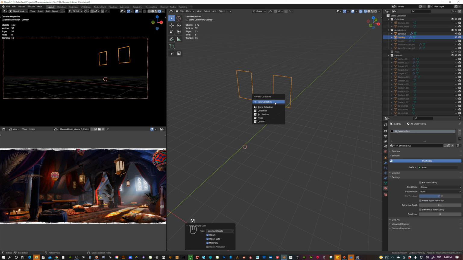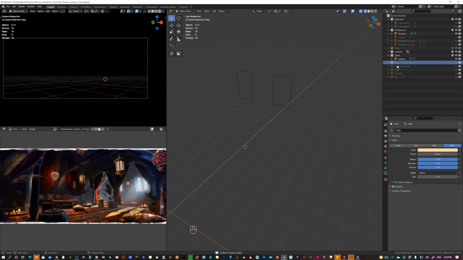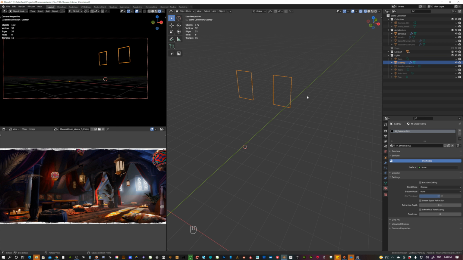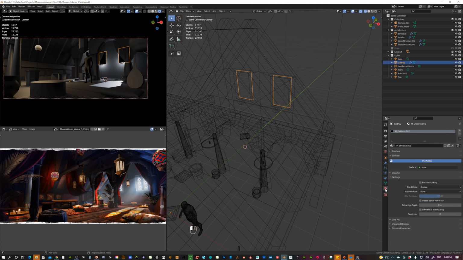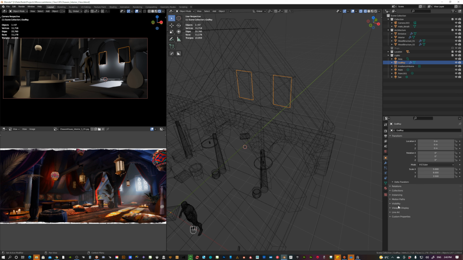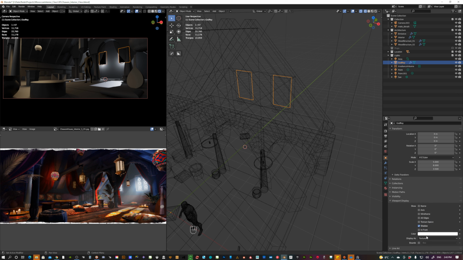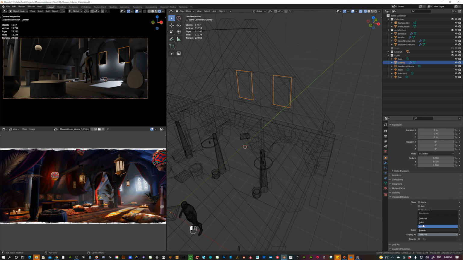Now, I'm going to create a new collection, name it Lights. And move all the lights into this folder. I'll hide everything else, select the God rays, and go to Object Properties. Under Viewport Display, change it to wireframe so it's easier to work with.